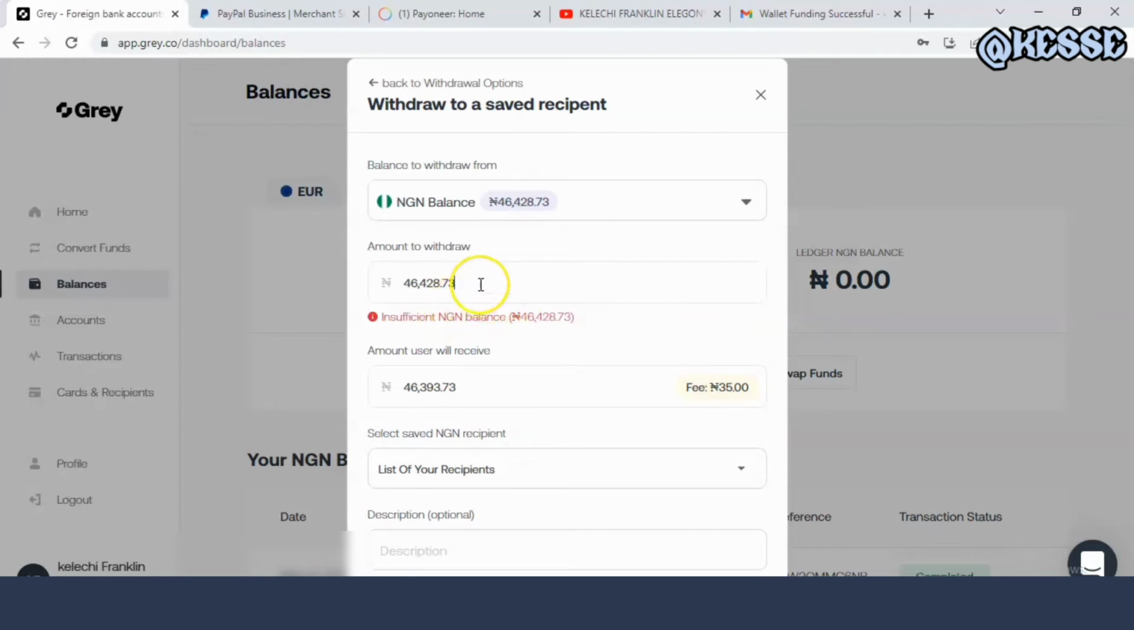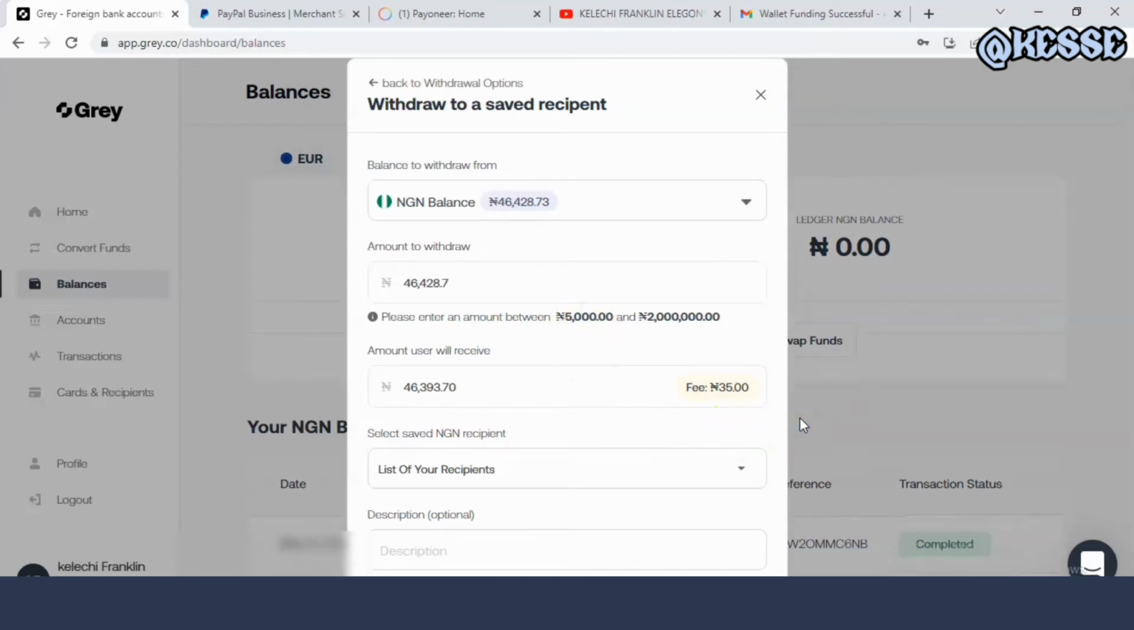I also have to leave some fund here. So the minimum amount you can withdraw here is 5,000 Naira. So this is what I'm going to withdraw right now.